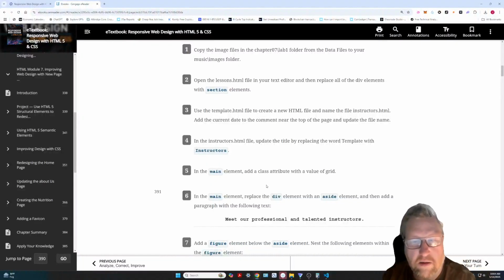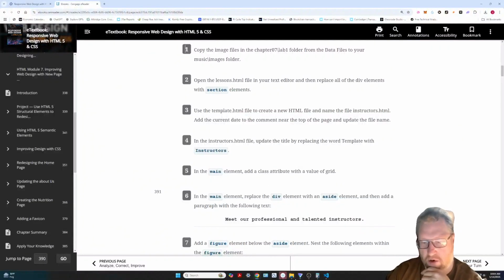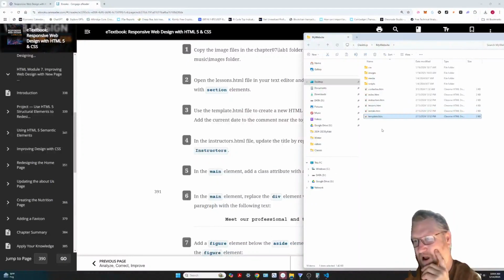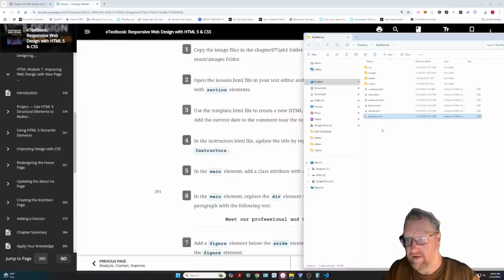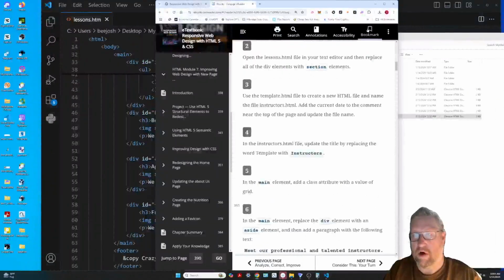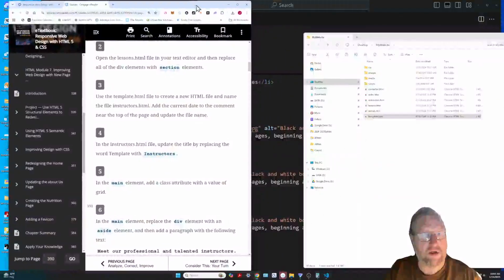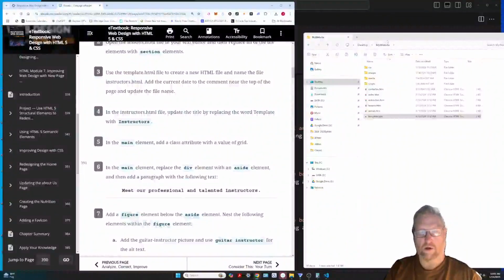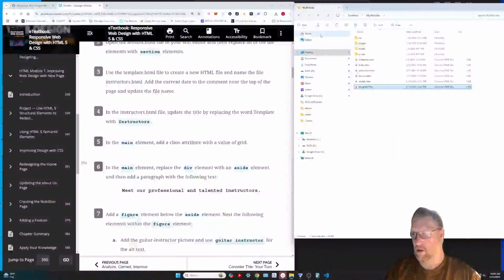Create a new HTML file and name the file instructors. Here's the thing, I'm kind of wondering if my template is up to date, but I'm going to go with my gut and say that it's fine. So let's go ahead and copy the template. And you know what I'm going to do? Let's put this to the side so that we can review the instructions as I'm doing the work.